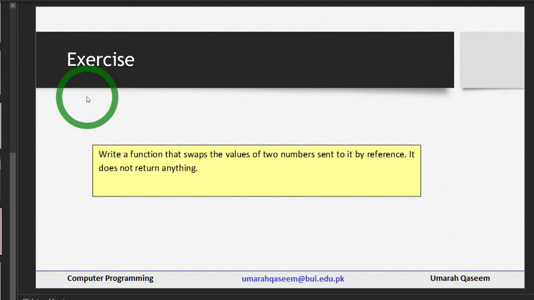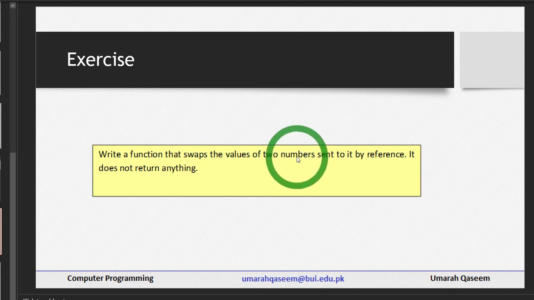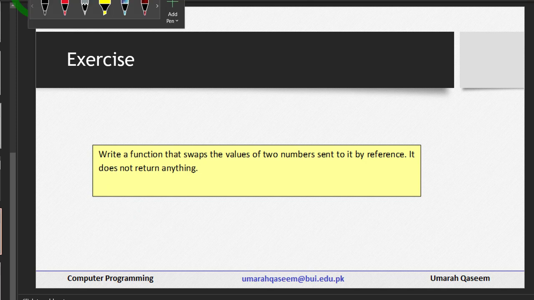So we have two exercises for this part of the series. The first exercise is you have to write a function that swaps the values of two numbers which you will send to it by reference, and it should not return anything. So this function will receive two variables. It will swap whatever is in them, and it has to return those numbers, but it will not return anything. So without returning, it has to return those numbers.